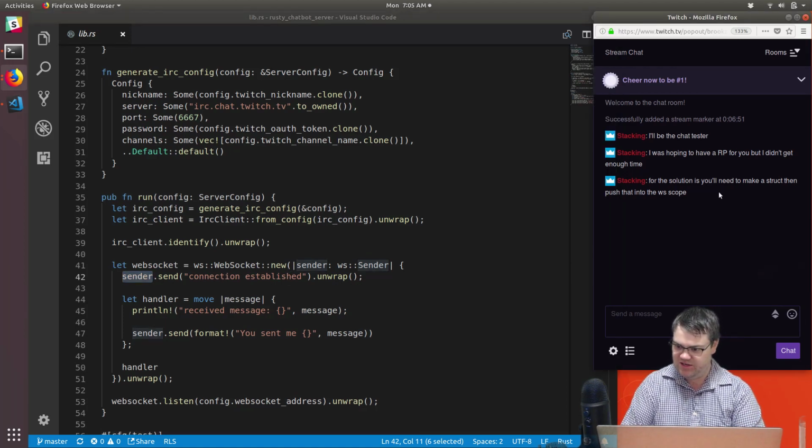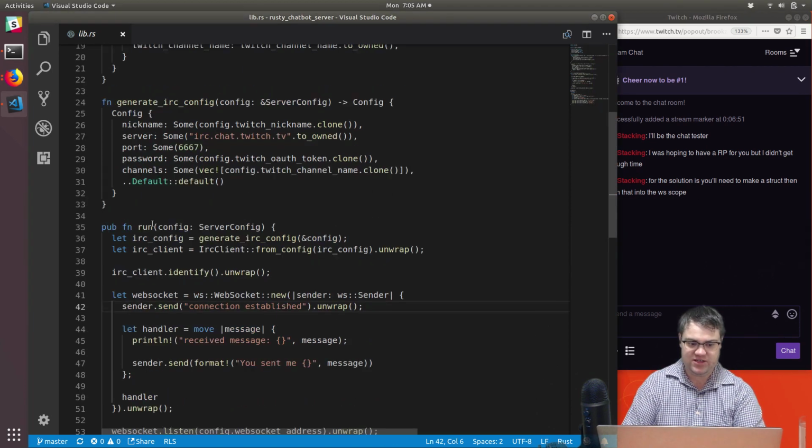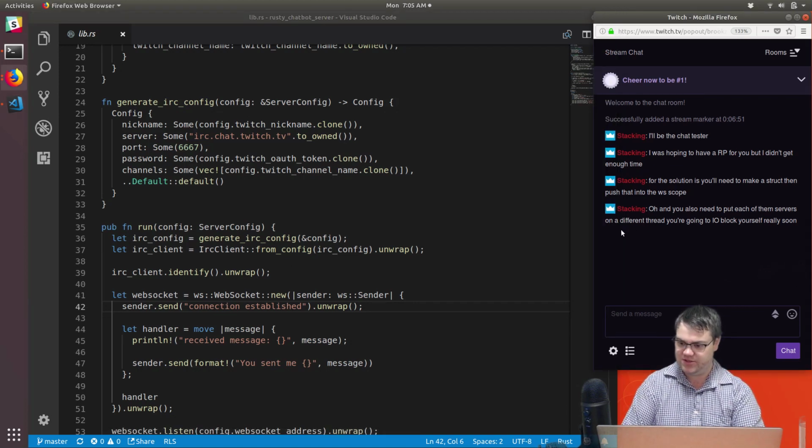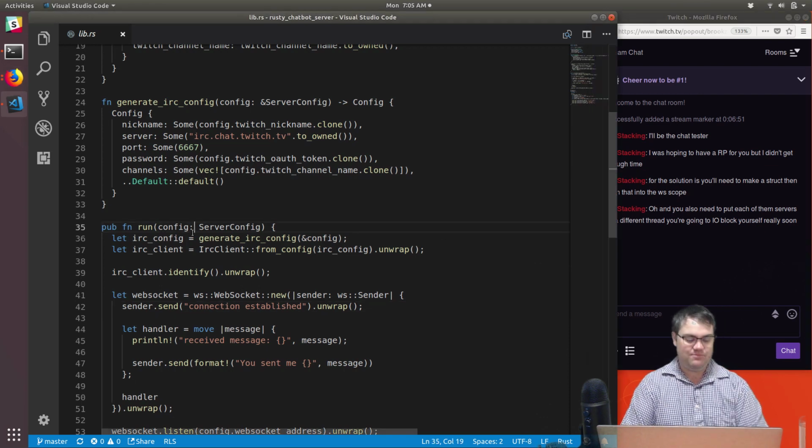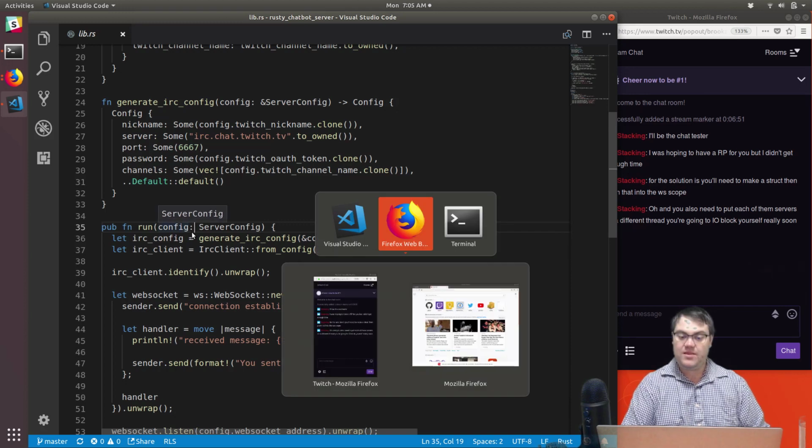For the solution, you'll need to make a struct, then push that into the WS scope. So that was what I was thinking: we'll need to create a scope, a struct, and push it into the scope, but we can't let it be owned by it. So we're going to have to have something that we can give multiple owners. Oh, and you also need to put each of them servers on a different thread. You're gonna IO block yourself really soon. Yep, that's what I was thinking.